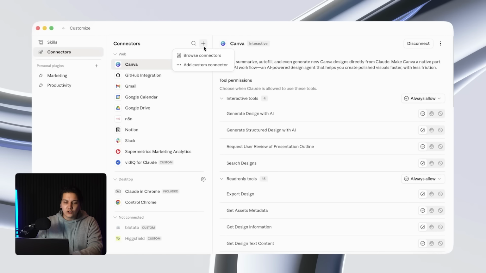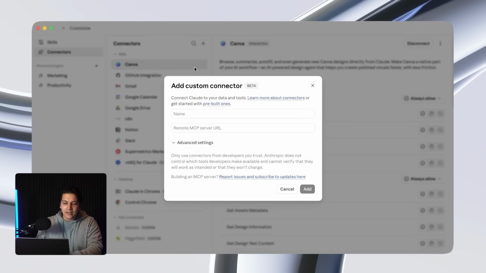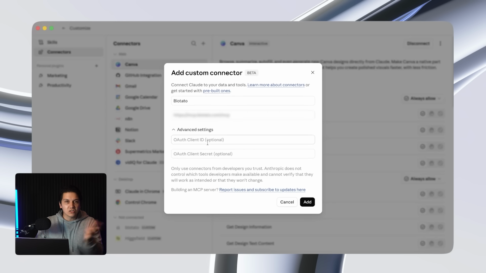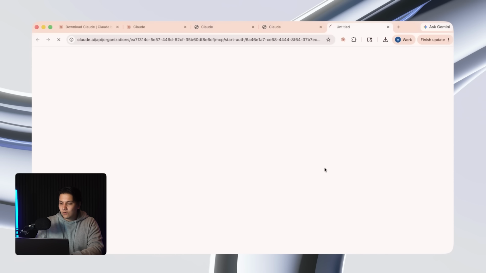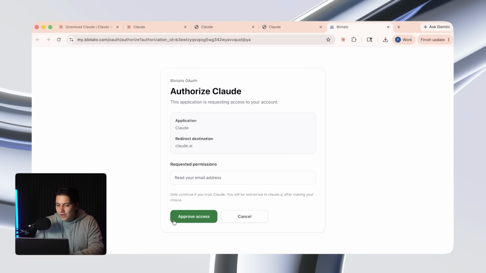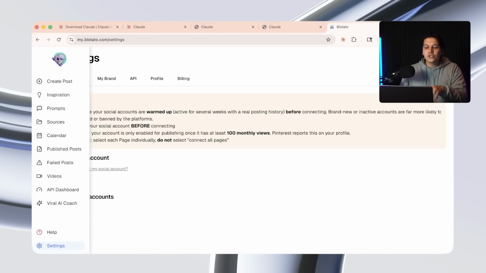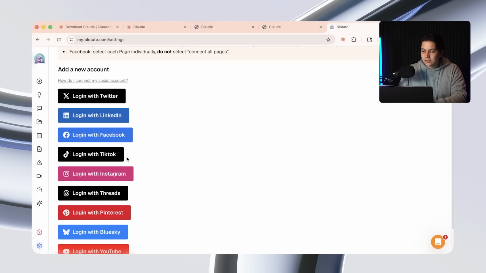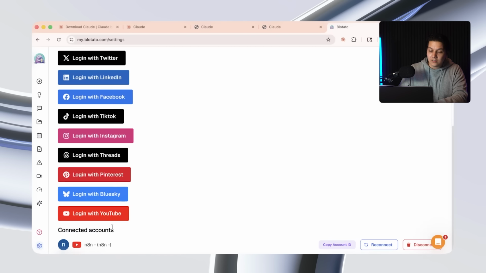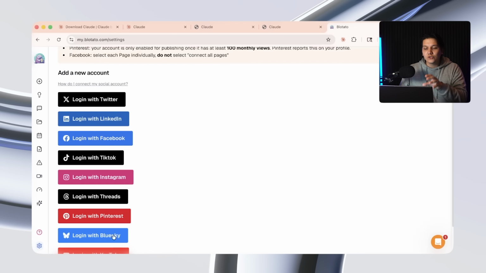To connect it, all you have to do is scroll down to Add Custom Connector, name it Platato, and paste in the URL, which I'll leave in the description to make it easier for you. Then hit connect, your browser opens, you approve access, and that's it. Once you're in Platato, head over to accounts and connect your social profiles, so your LinkedIn, your X, your Instagram, TikTok, whatever platforms you usually post to. That's all the setup that Platato needs. From here, Cowork basically handles all the rest.